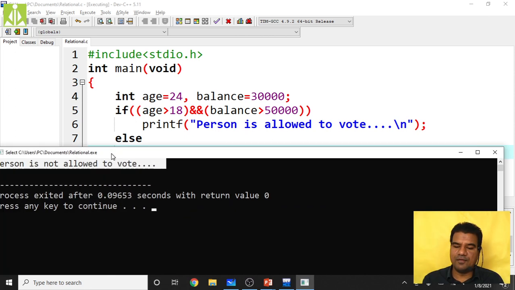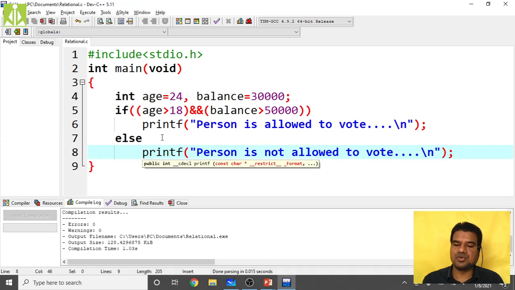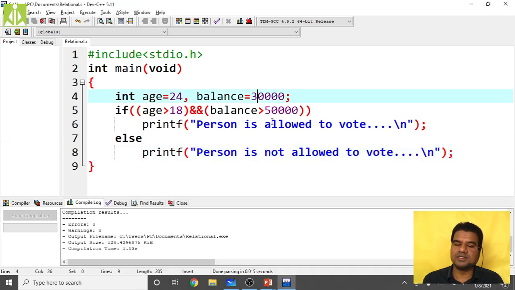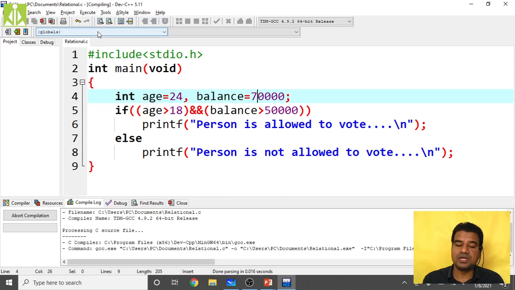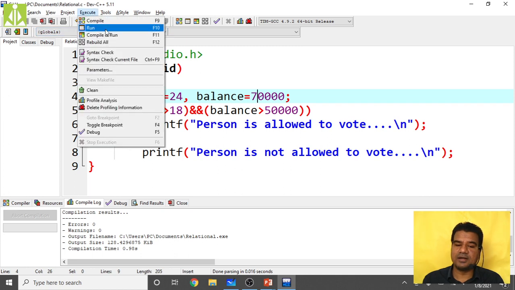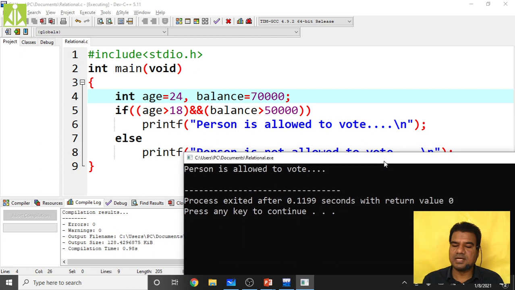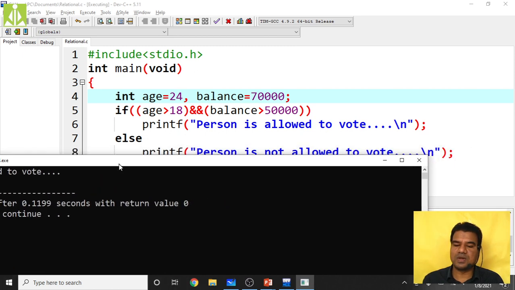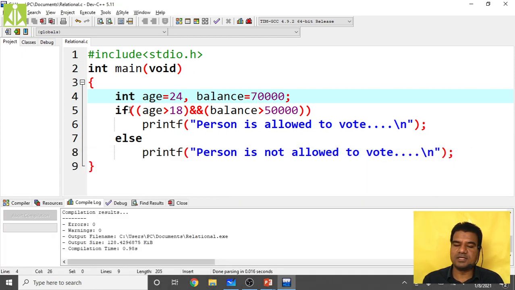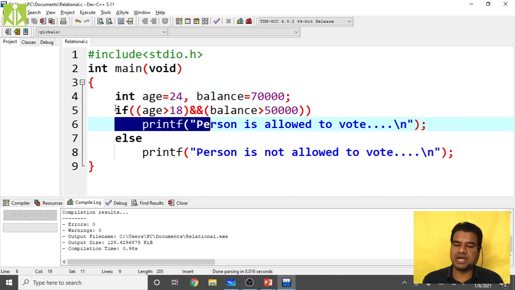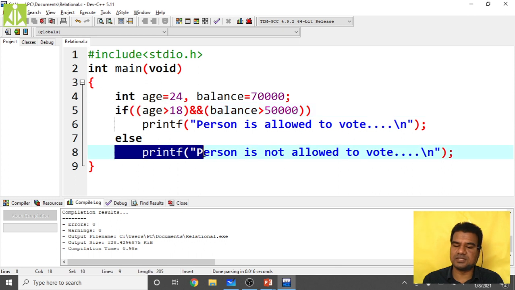Okay, so how can we make it true, or how can we allow the person to vote? Simply make this bank balance 70,000, greater than 50,000, then he will be allowed. Okay, save it and run it. See, the person is allowed to vote. So whenever this condition is going true, it is printing this statement, and whenever this condition is going false, it is printing this statement.